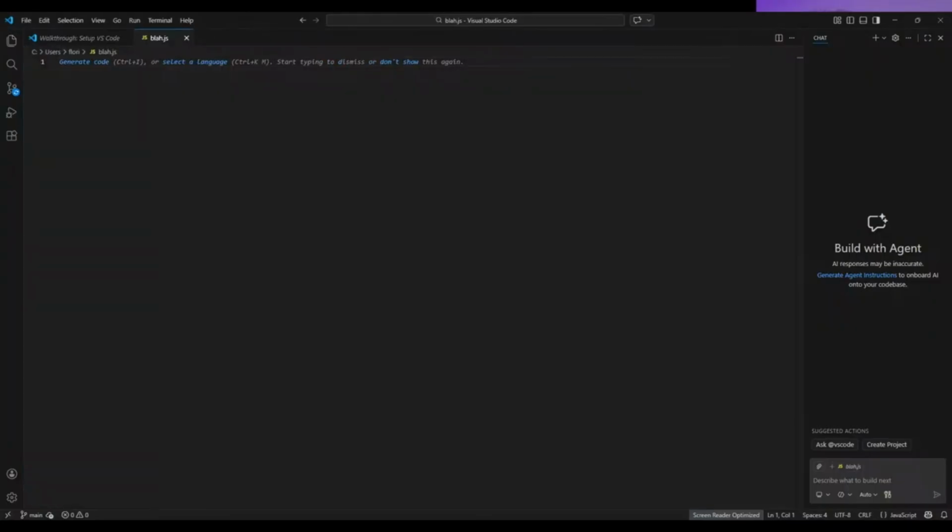Control B. Primary sidebar hidden, main landmark. Dismiss the sidebar. We don't need it. We just want the editor right now. So Control B is good to know. Control B visually hides the sidebar.